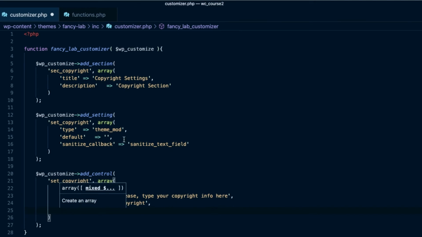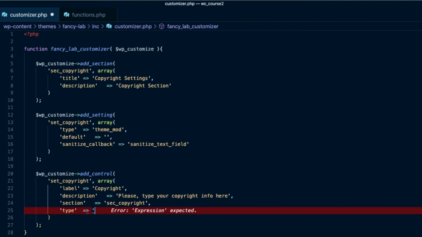Do you understand why I identify section names and settings with these prefixes? It's because it's easier for me to navigate between the code. And now the last argument, type. This is the type of control or field that we're building. In our case, it will be a text type field. It could also be text area, checkbox, select, radio, etc.